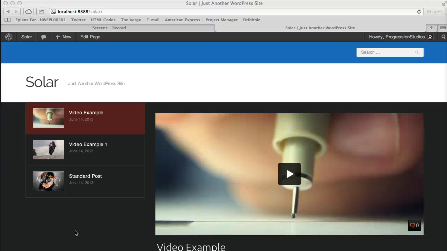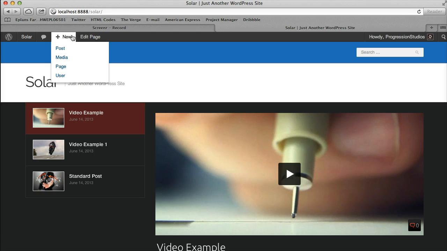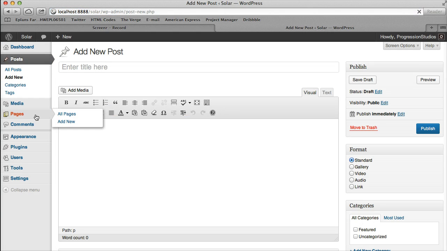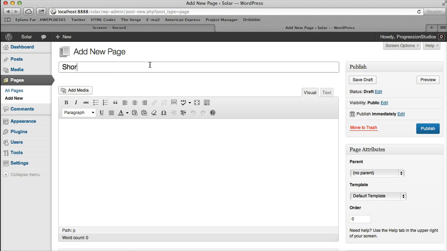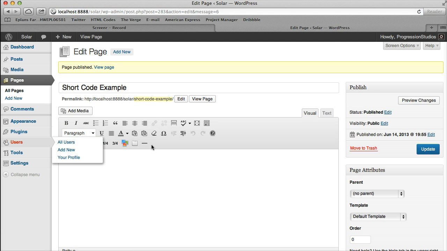Alright, I'm going to go over how to create your theme shortcodes. It's pretty easy. Let's go and just add a new page. We'll go to our pages in the dashboard and add a new one, and we'll call this one shortcode example. One thing to note is the shortcodes won't display at first. You must publish the page first. So let's go ahead and publish this page, and then you'll notice that a whole line of shortcodes shows up.